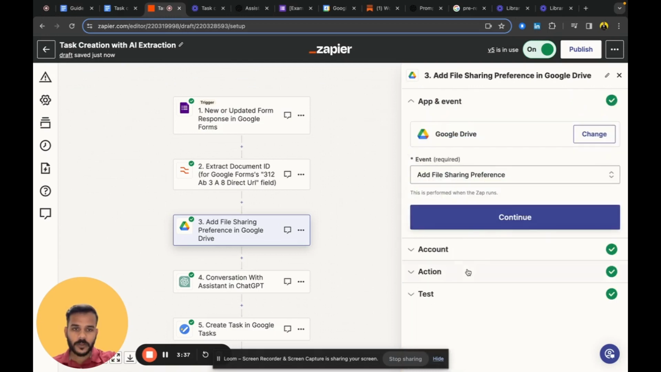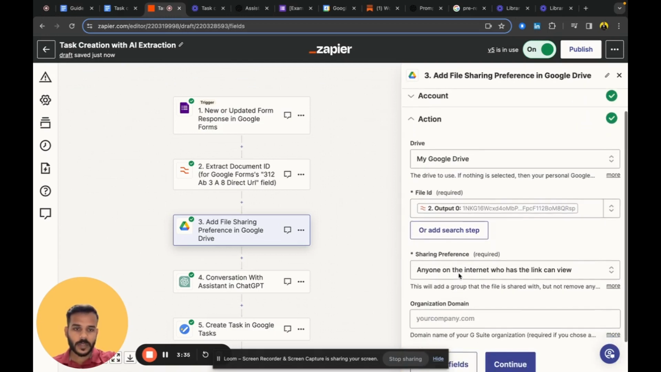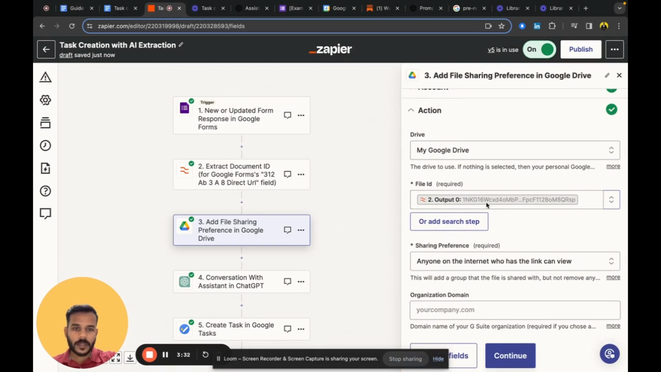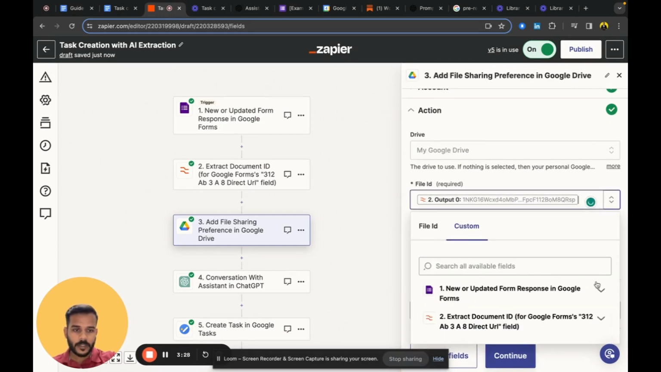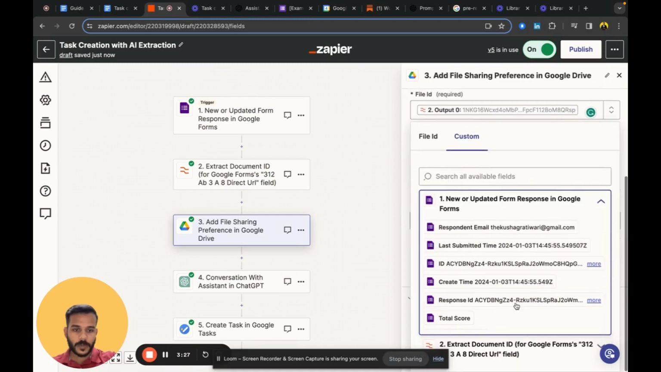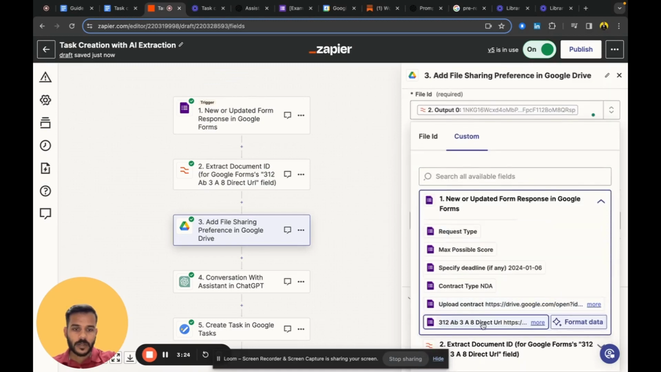And then you have to log into your account, give it authentication. And I'm using a formatter over here. How do you end up doing that? So you have to, in the file ID, select this particular option called the direct URL. This is basically the URL to the file that was uploaded in the form, which is the contract. From this URL, we need to extract the ID so that we can locate it in Google Drive.